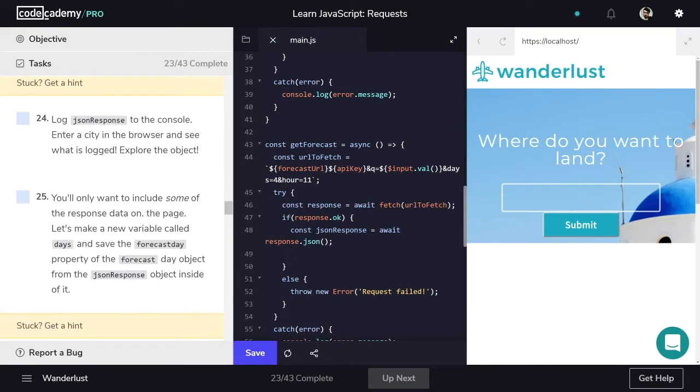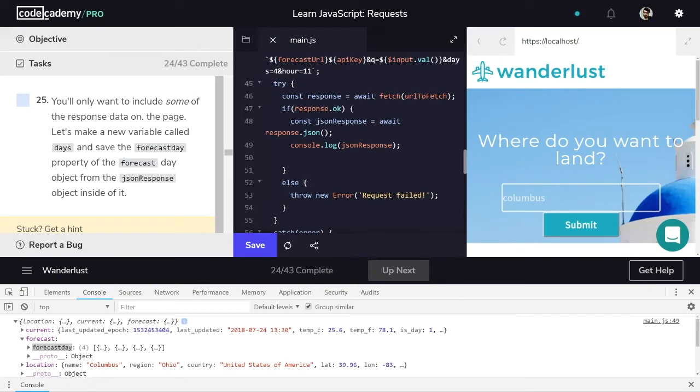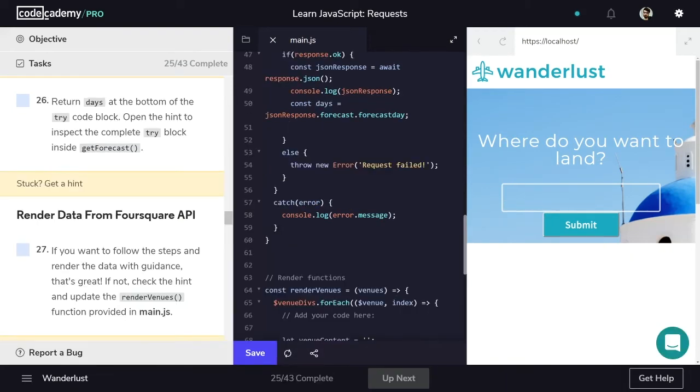Now we need to know what part of the JSON data we want to return. We can log JSON response to the console to take a look at it. So that'll be console.log JSON response. The part of this JSON we want is the forecast day object under forecast. So we'll need to save JSON response.forecast.forecastDay. Save that as a new constant, days. This function is getForecast, and days represents the forecast, so we can return that and call this function done. We're just going to return days.